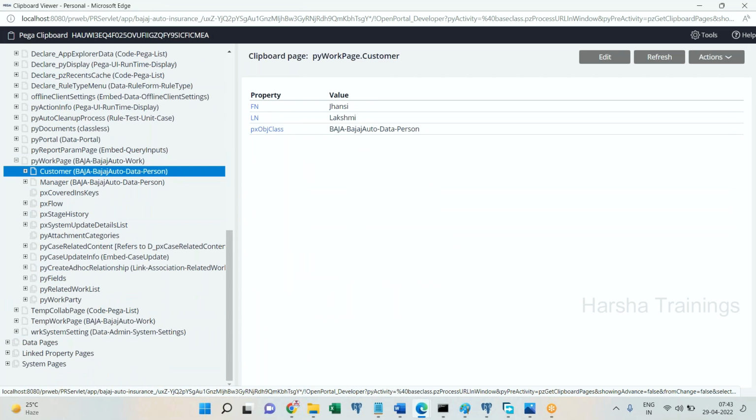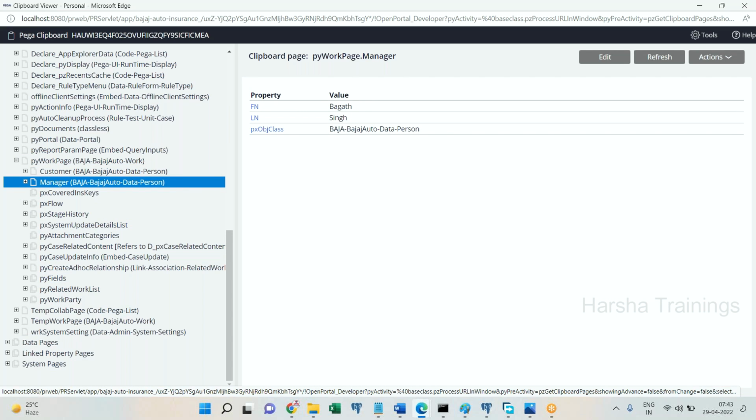Click on customer page, you have first name, last name. Click on manager page, you have first name, last name. Is this what we are expecting? But did we create so many properties this time?